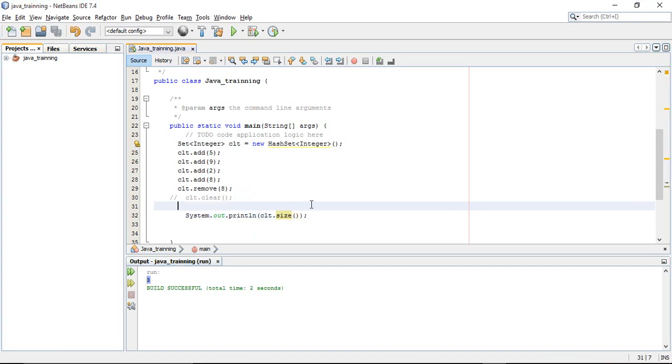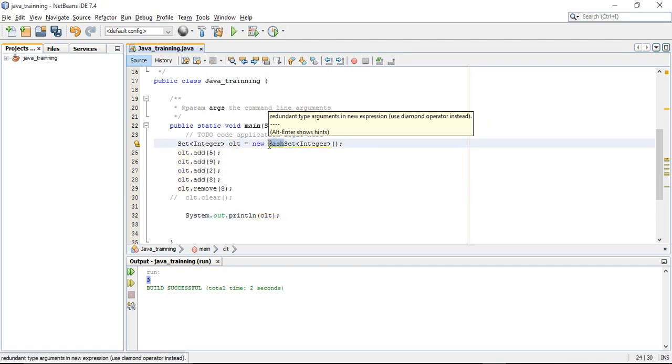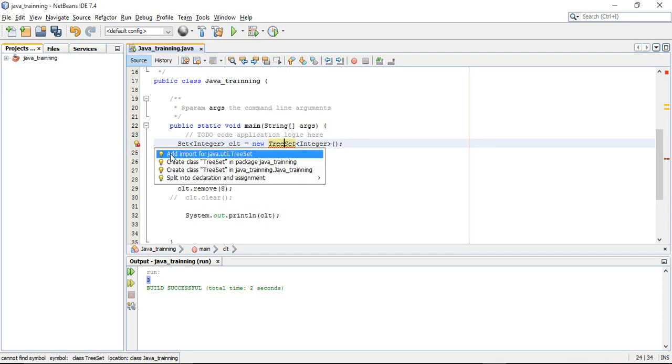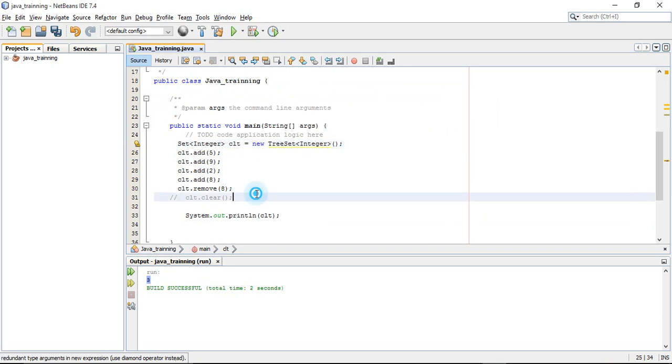And we already said that this hash set gives us those elements unordered. There is another standard type of set, called tree set. So tree set, and we also need to import it. So import, yeah, we are importing it.